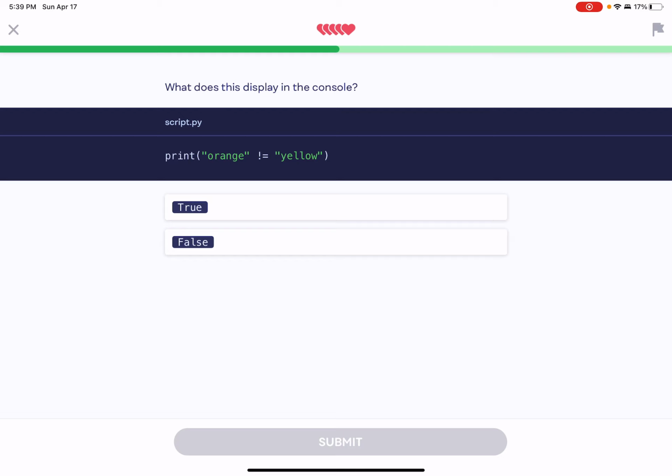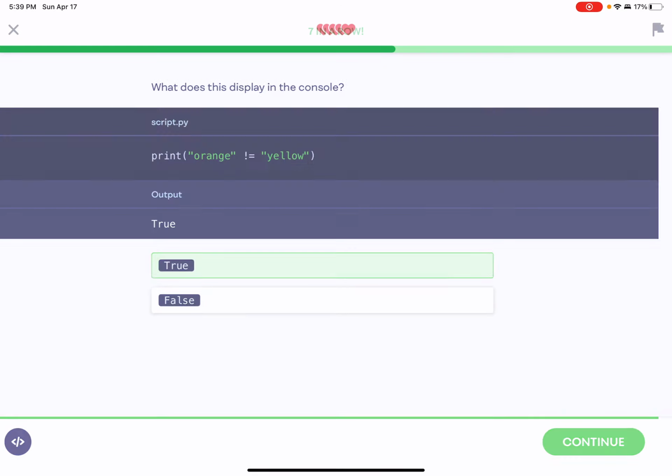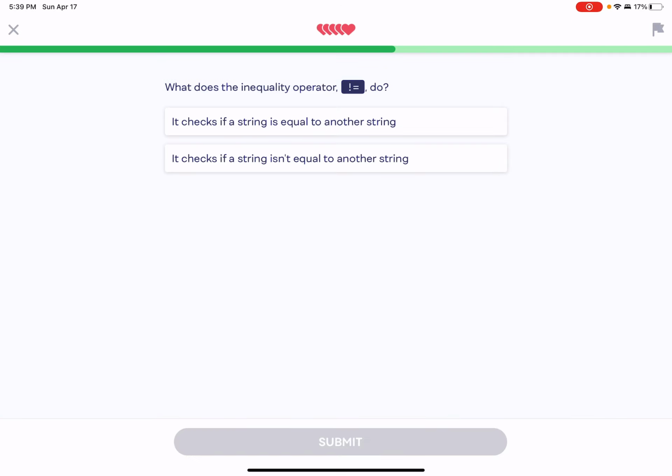After looking, we see that orange is not the same thing as yellow, which is true. Because orange is not the same thing as yellow, so it's true. So it will come out. Let's see. So what does the inequality do?